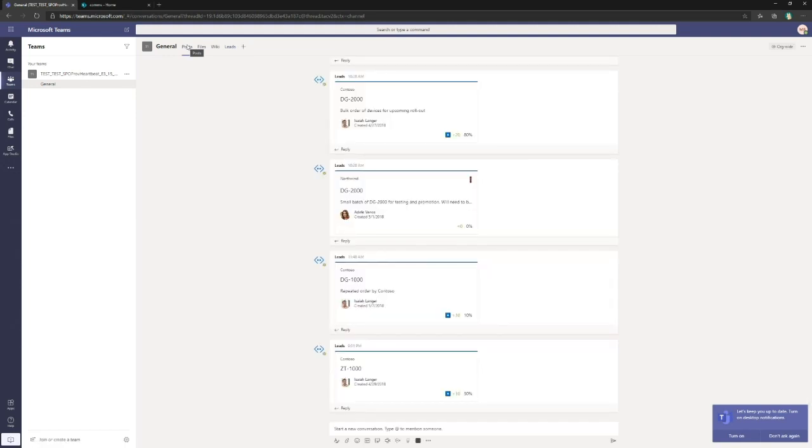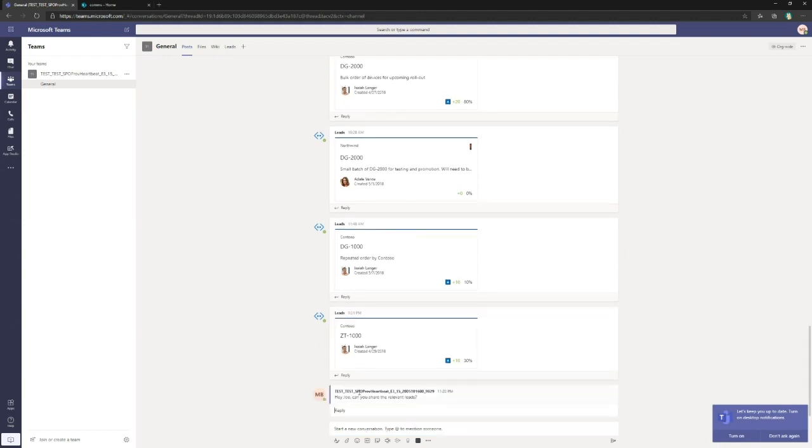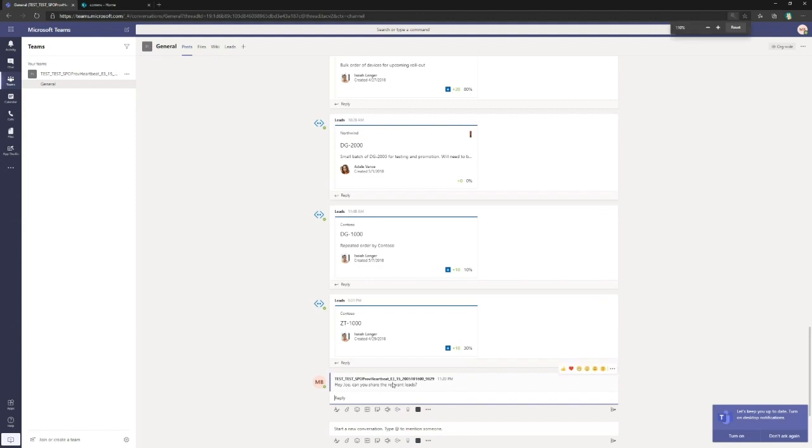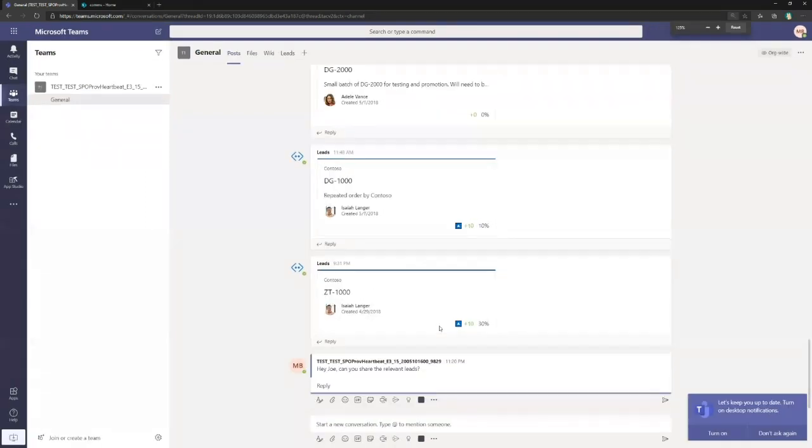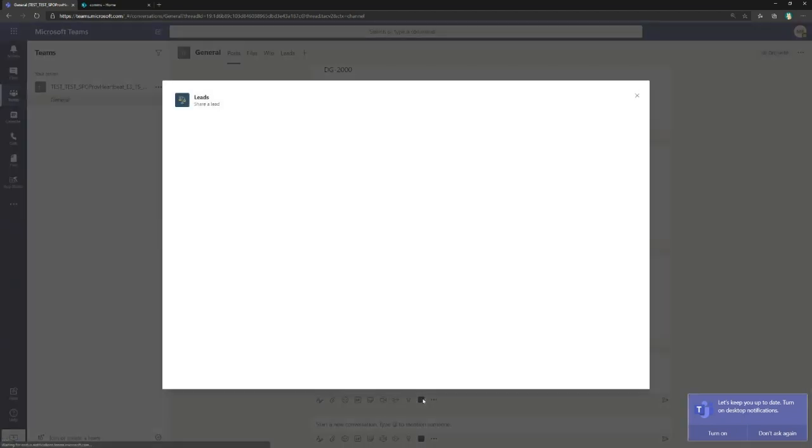but starting with the upcoming SharePoint Framework version, you can also build messaging extensions. And messaging extensions are something which actually work together with the bots. You can actually see those individual leads in the discussion. So I can have a discussion with, hey, Joe, can you share the relevant leads, and then somebody can reply in the discussion. I know that it's pretty small. Let me slightly bump up the font. So I can go and say, here it is, and I can start a messaging extension.